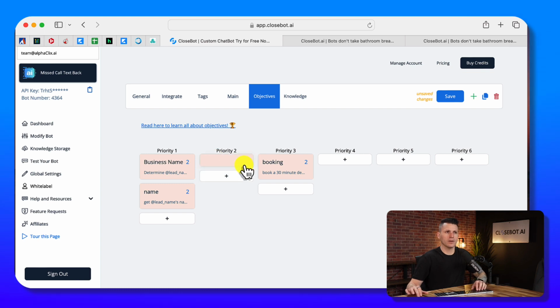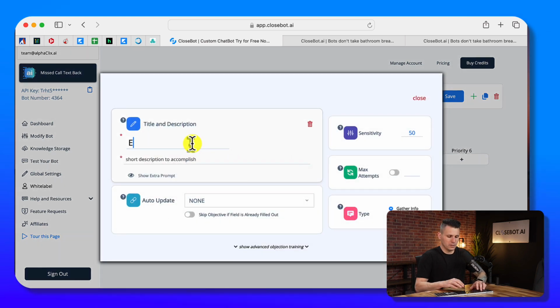So name, let's grab email real quick. So email, determine, and you can use get lead names, email, or determine. Determine is a really good word to use for a bot. It seems to understand it and act a little better when you use the word determine. Shout out to Bryce for letting us know to use this language.